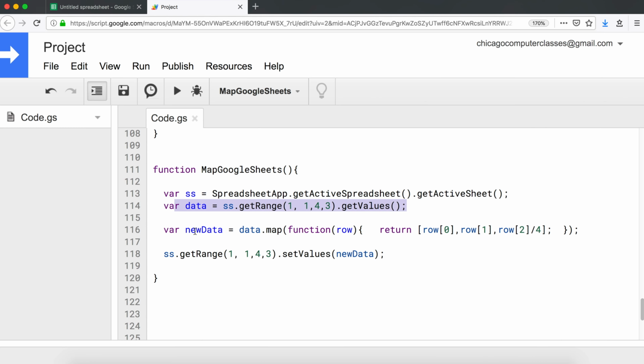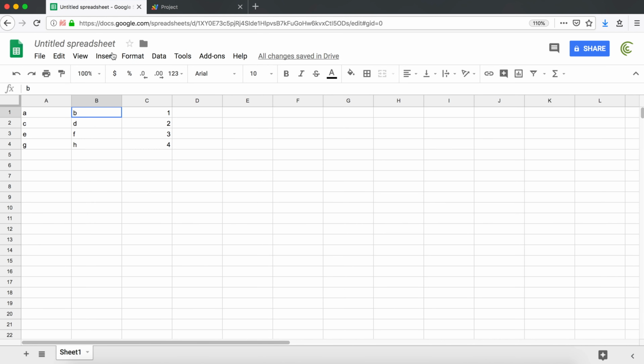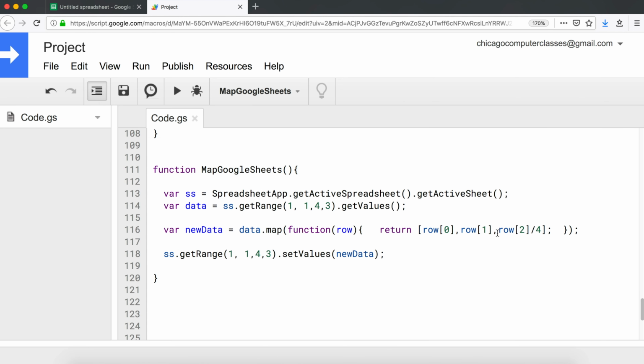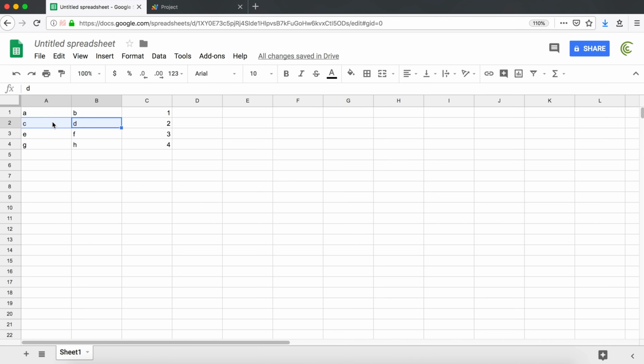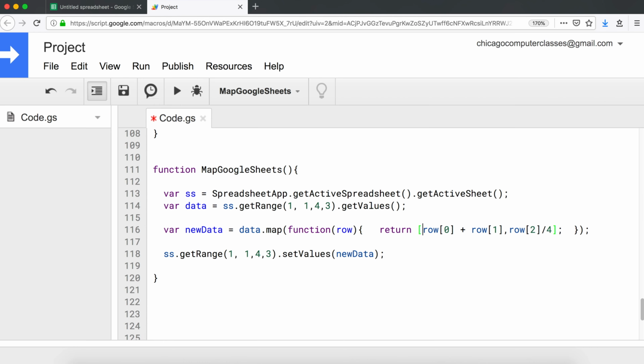Now what we need to do as our new data, we're going to do map on that array, and then the function is going to get the row. And in this row, what we need to do, we need to concatenate A and B together. So I'm going to say the first column should be row 0 plus row 1. Now, if you're thinking that there could be numbers here and you want to look at these still as text, it might be safer to do something like, let's do an empty text plus the first column and the second column. But for right now, because we only have text, let's keep this simple.